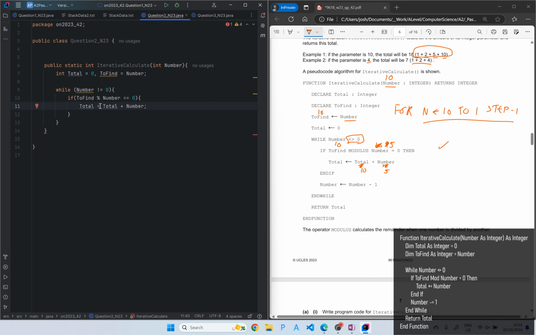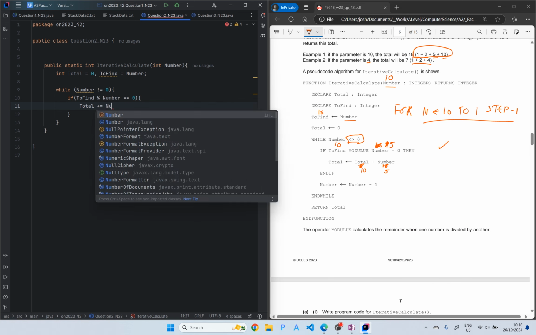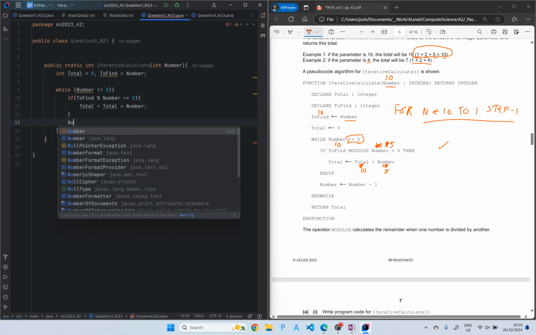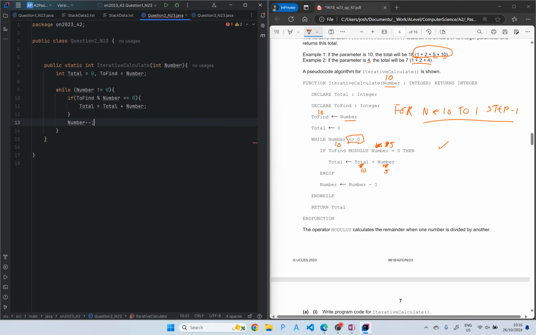And of course, if you want, you can also use the shorthand, plus equals number. But for me, I don't really like that syntax. I prefer just doing it explicitly, really. Then we just go number minus minus, just to decrement. Then at the end, let's just return total.